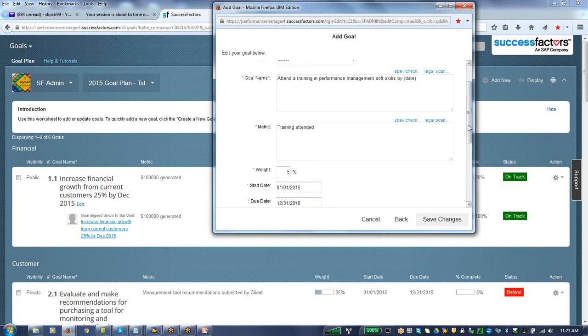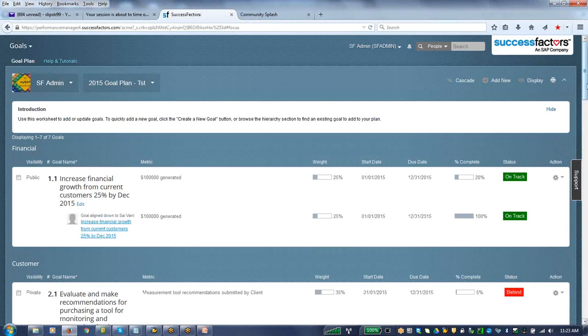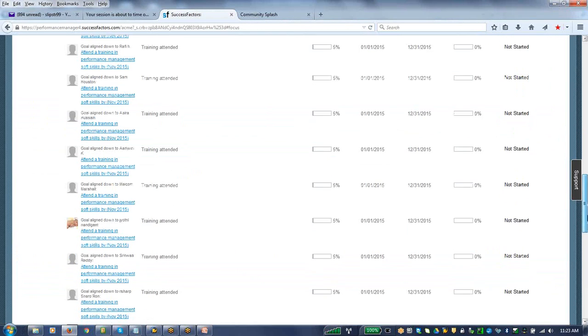Okay, the metric is training attended in San Jose, for example. Okay, and I can save the changes. So I added a brand new goal right now, just by clicking on add new and adding that functionality to the system.